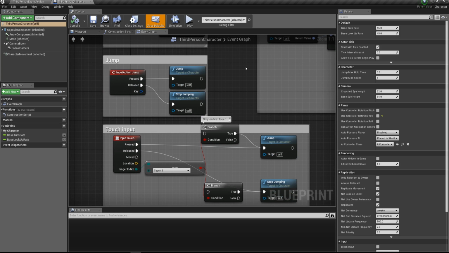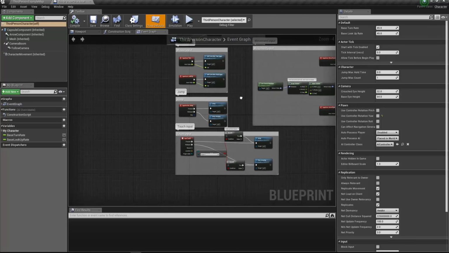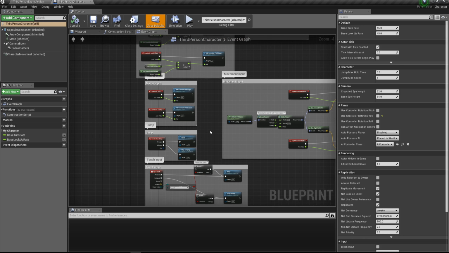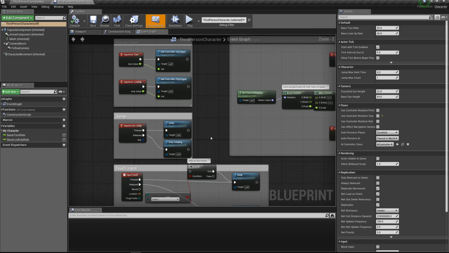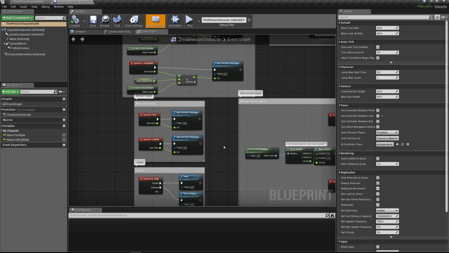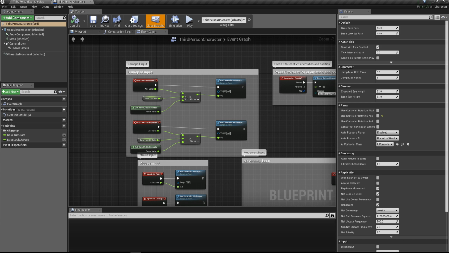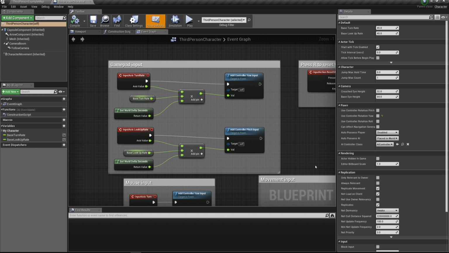Again, moving around in here, we use the right mouse button to drag around, and the mouse wheel to zoom in and out. That's pretty much it for that. And then you can see we have all these little things going on. Don't be intimidated.